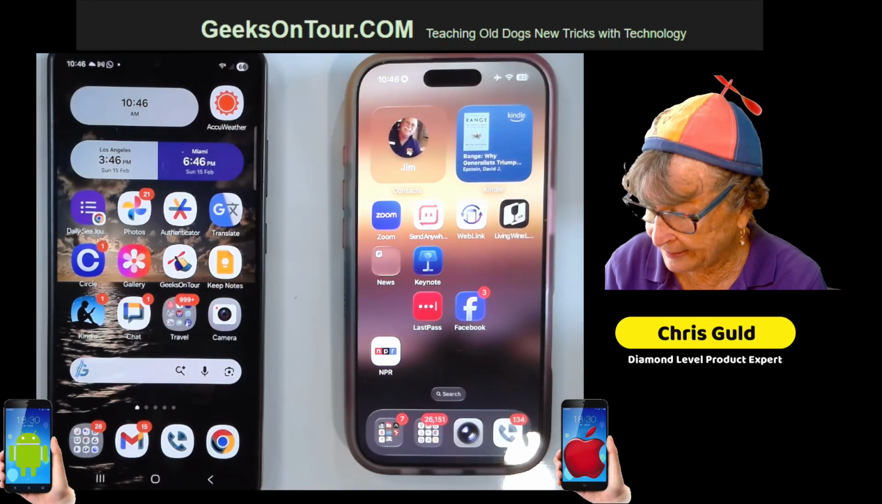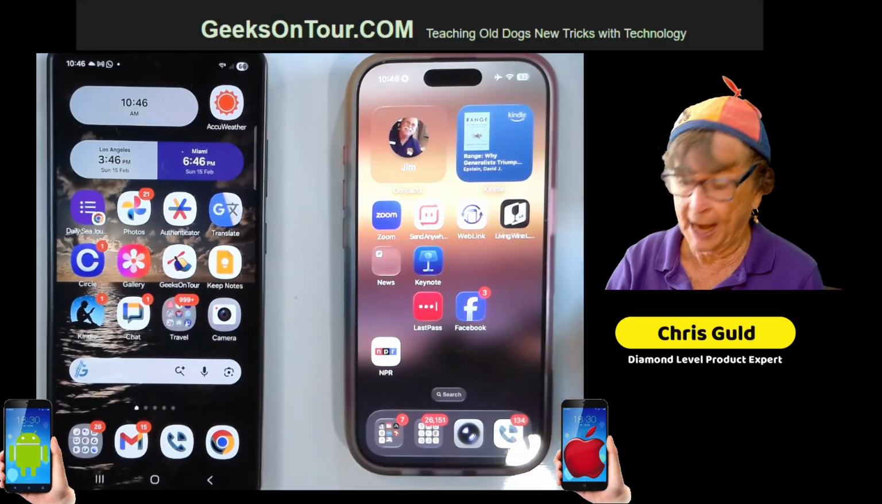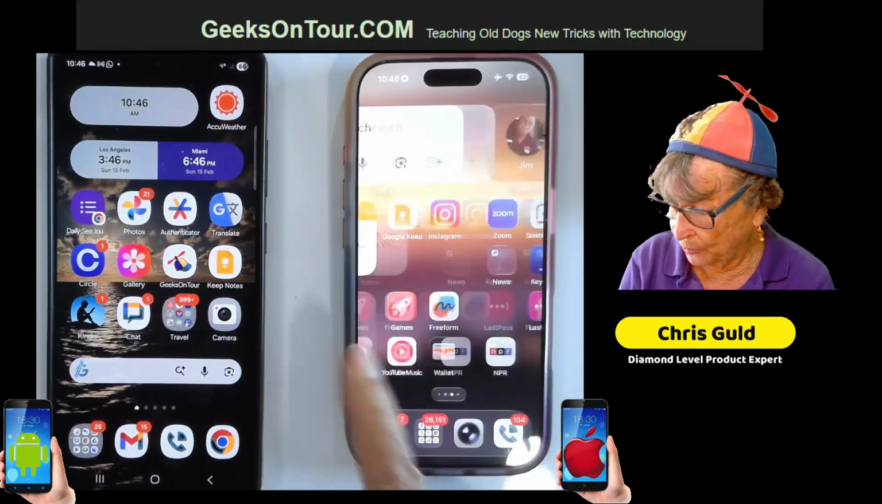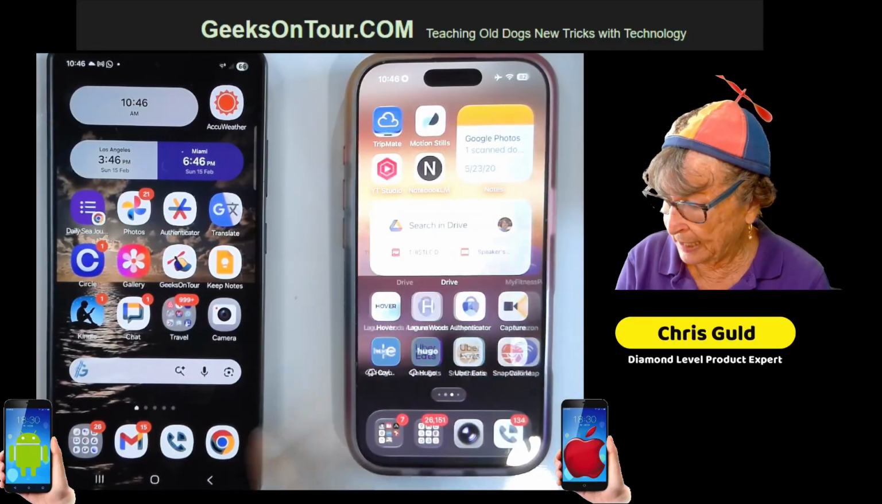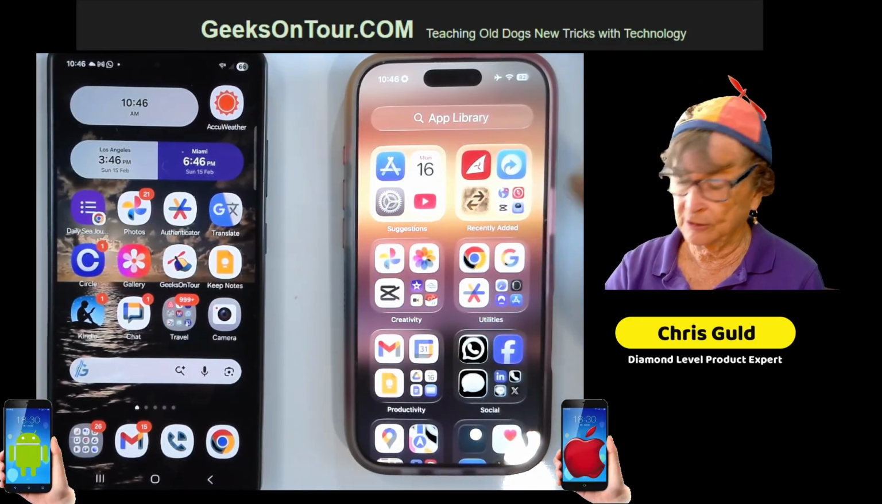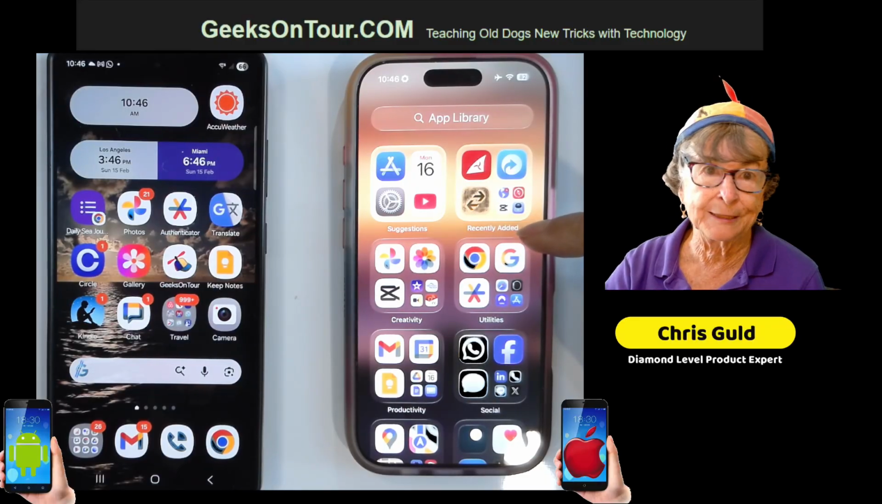So if you don't know that, that can be pretty nasty. You installed an app and it's nowhere to be found. Yes, it is. It's all the way in your app library. And the easiest way to find it here is under Recently Added.